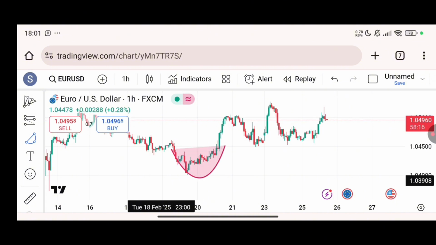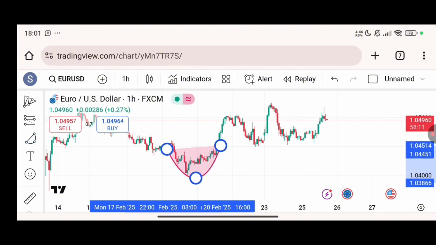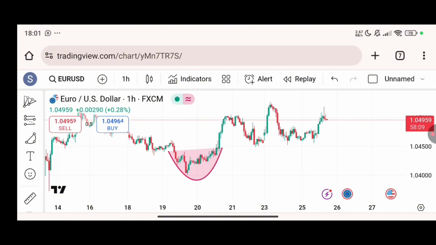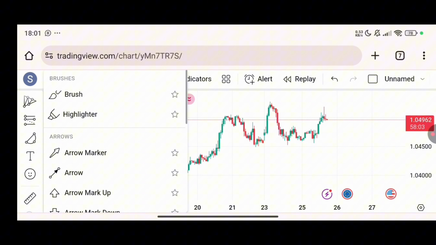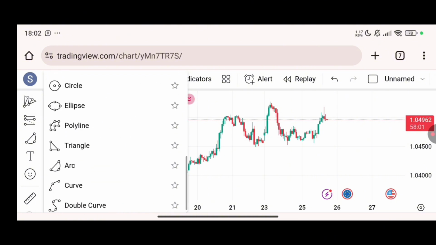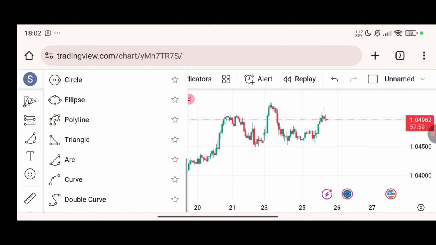There you go. In case you want to look at a round bottom, this is it. This is the round bottom. You understand? This is an example of what looks like a round bottom. That is where the arcs get applied. There are so many. There are ellipses. There is the curve, which is similar to the arc. You understand? And then the triangle.